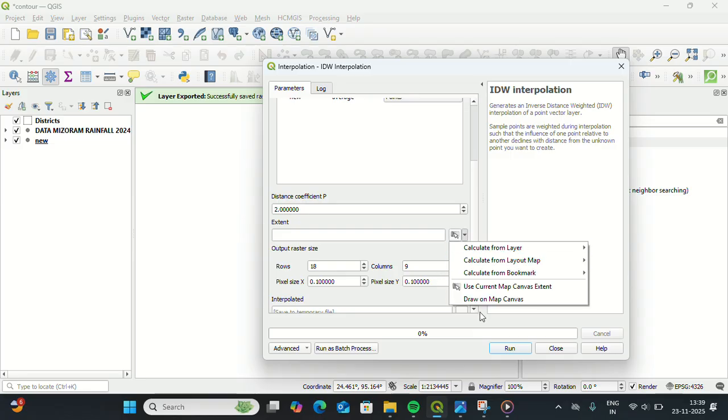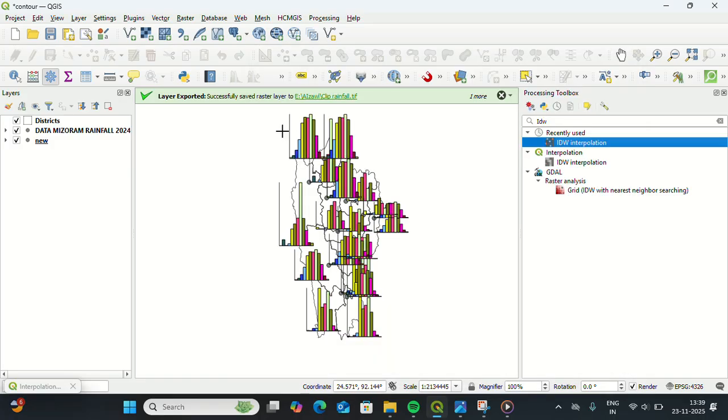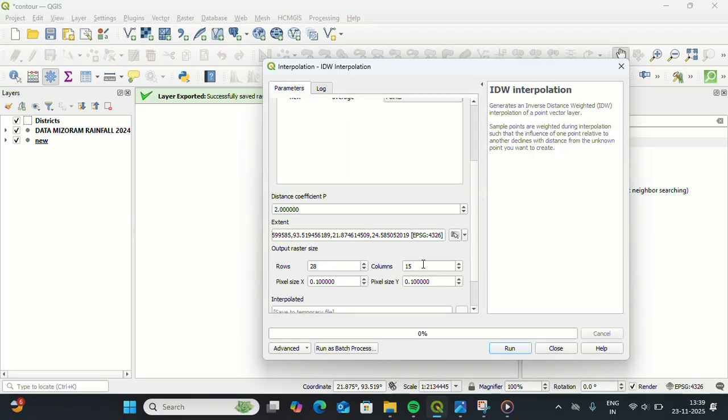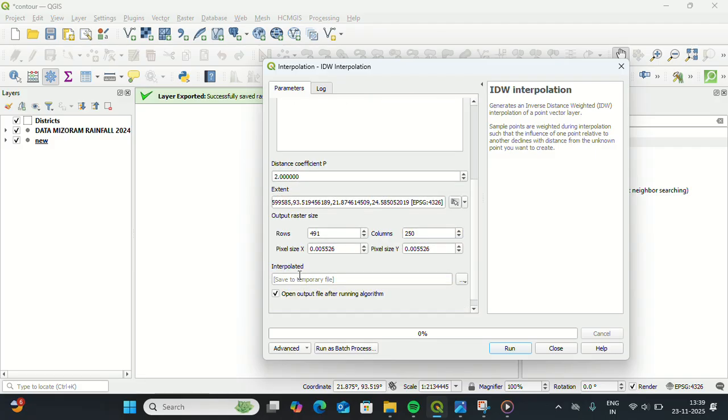Here, extent, we have to choose draw on map canvas, and here you have to cover the whole Mizoram map. So drag it and cover the whole Mizoram map. After this, columns, make it 50. And here for the interpolated output, there is temporary and save as permanent. But for this one I will use temporary, and I'll show you later how to save permanently.